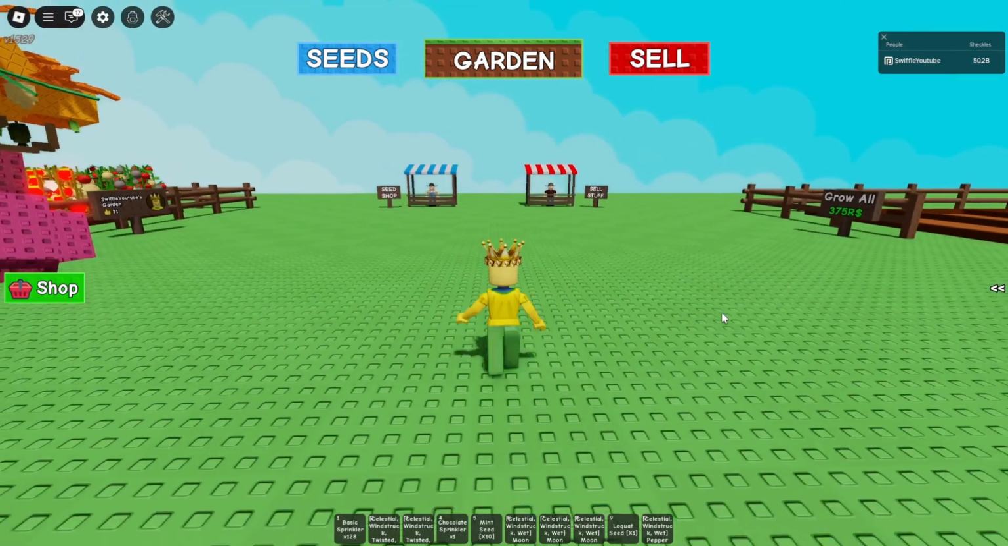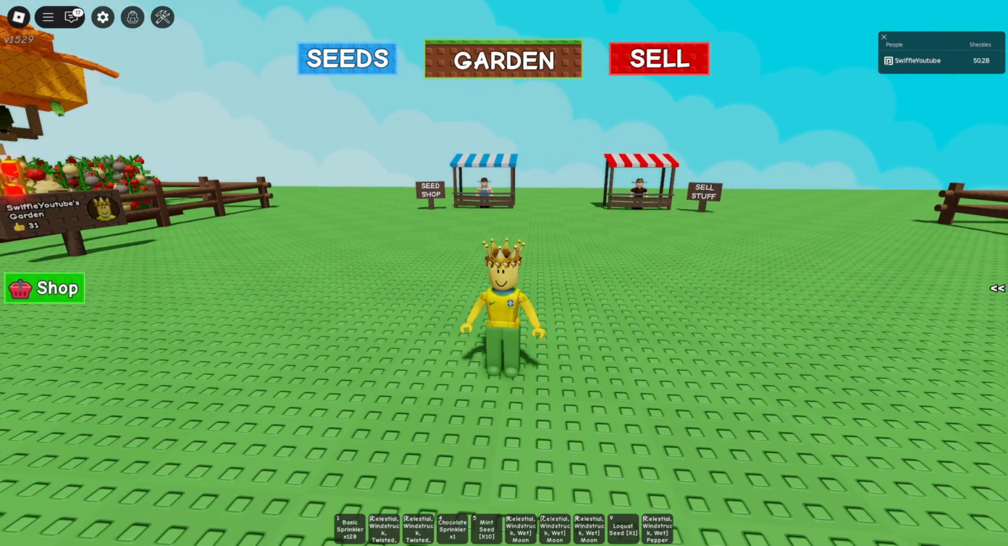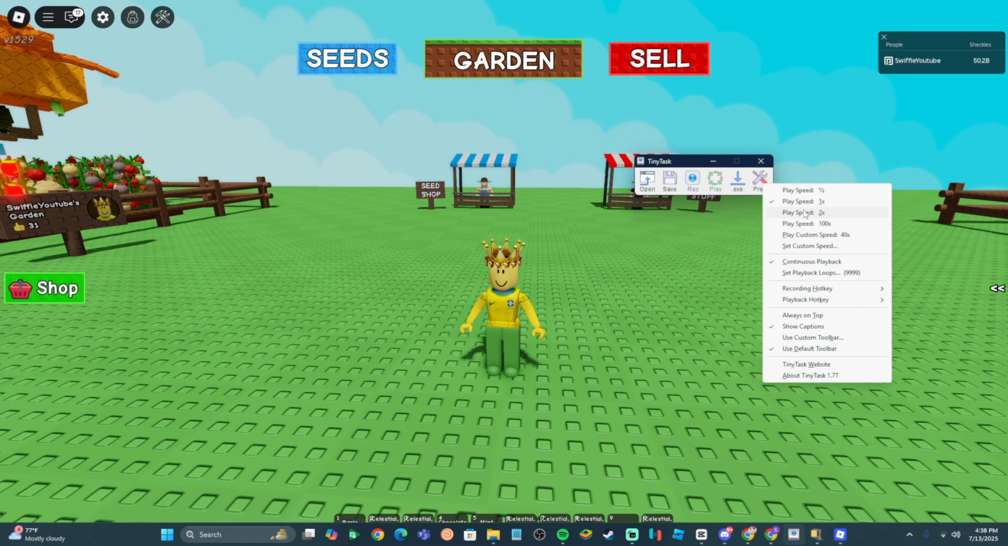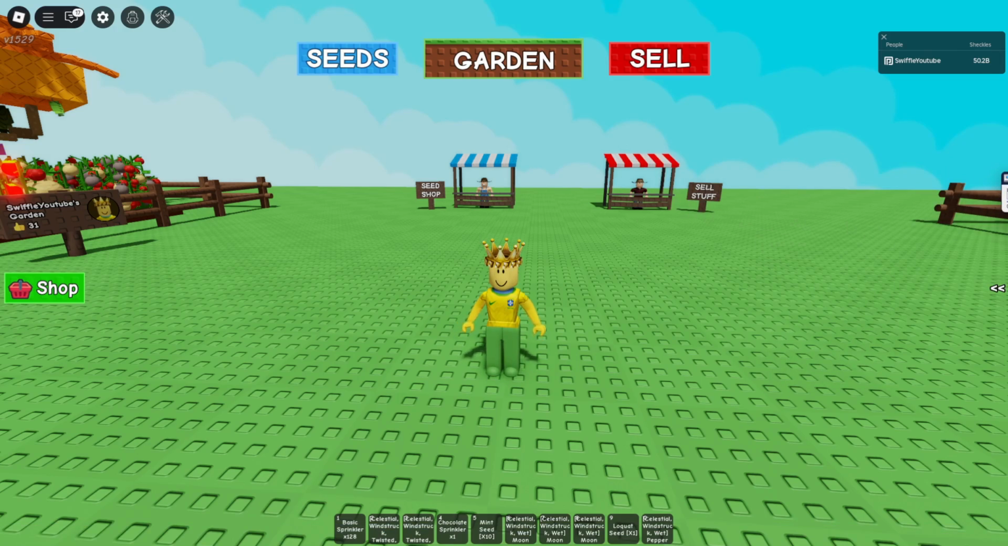Alright, now that we are loaded back into Grow a Garden, we're gonna have to adjust our macro settings. So we're gonna pull up Tiny Tasks right quick, and then you want to go over to preferences. Make sure the speed is at 1 times. Make sure you have continuous playback checked. Have the playback loops at 9,999, and then just remember what your recording hotkey and your playback hotkey is. My recording one is F8 and my playback hotkey is Control-Shift-Alt-P. So we're gonna go ahead and move this aside, and then we can actually get into it.